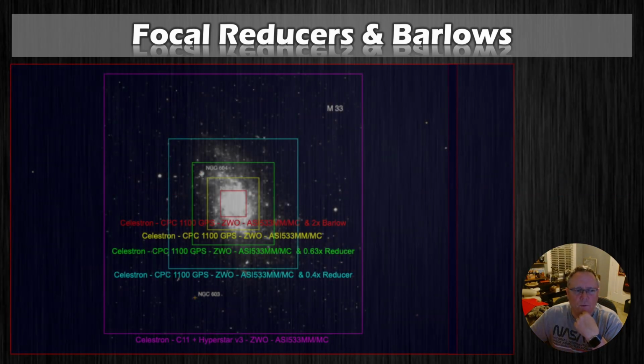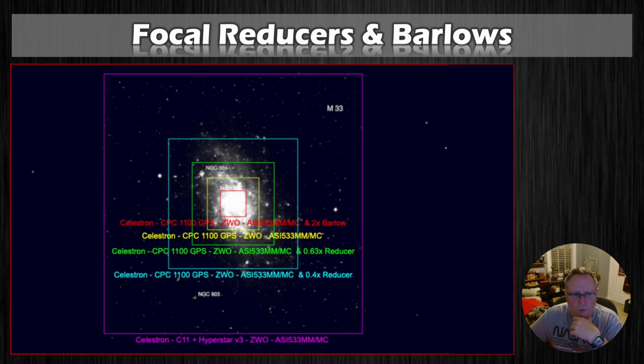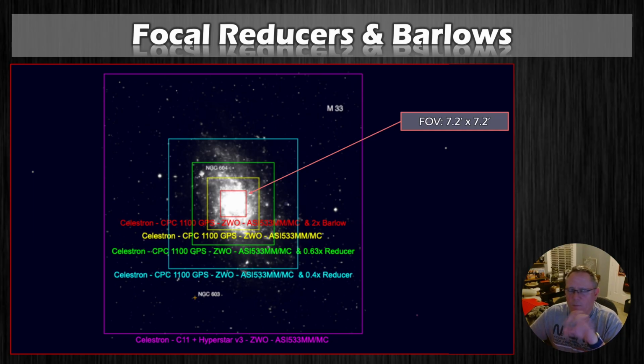Now, to give you an idea of what Barlows and focal reducers can do for changing your field of view, I'm going to use an example of my 8-inch SCT using different pieces. So the first one is if I'm using a 2x Barlow, my field of view is going to be about 7 minutes by 7 minutes. So that's a very, very small field of view.